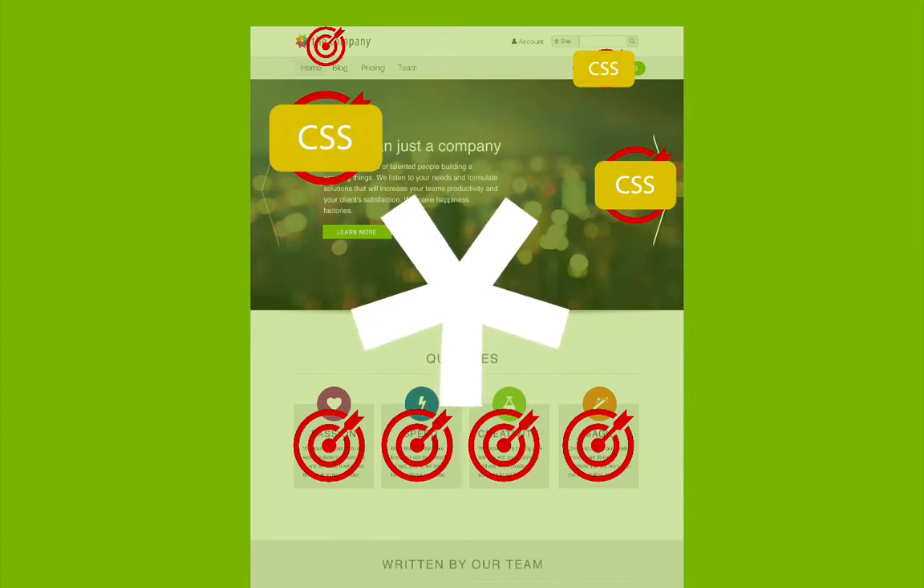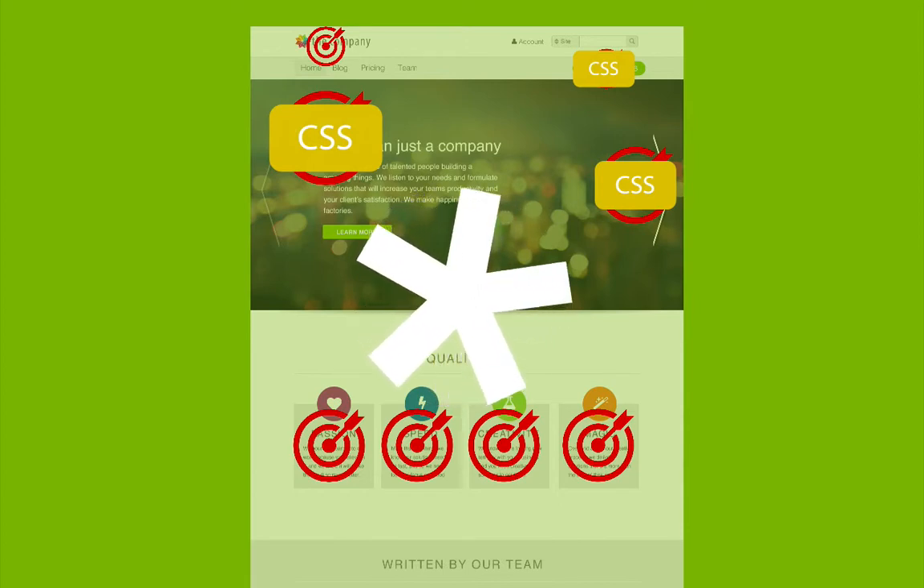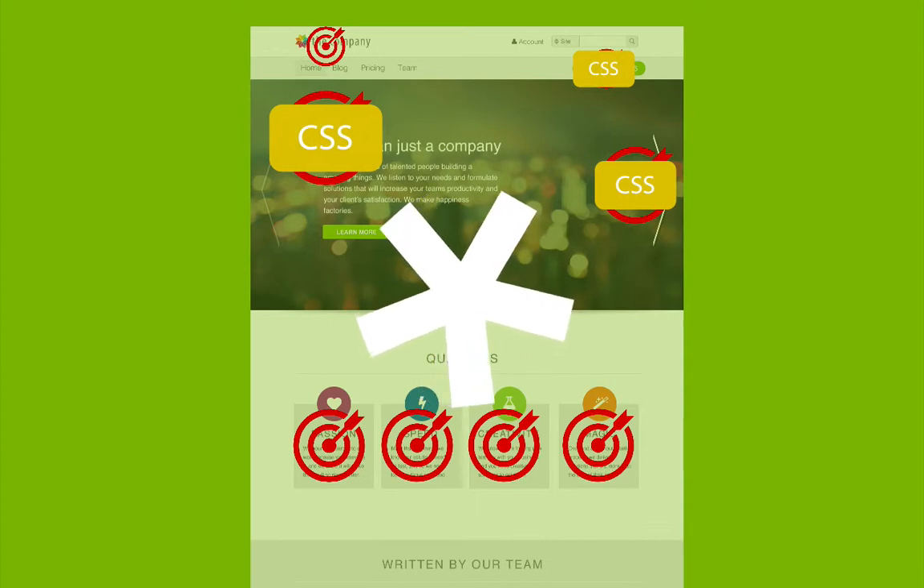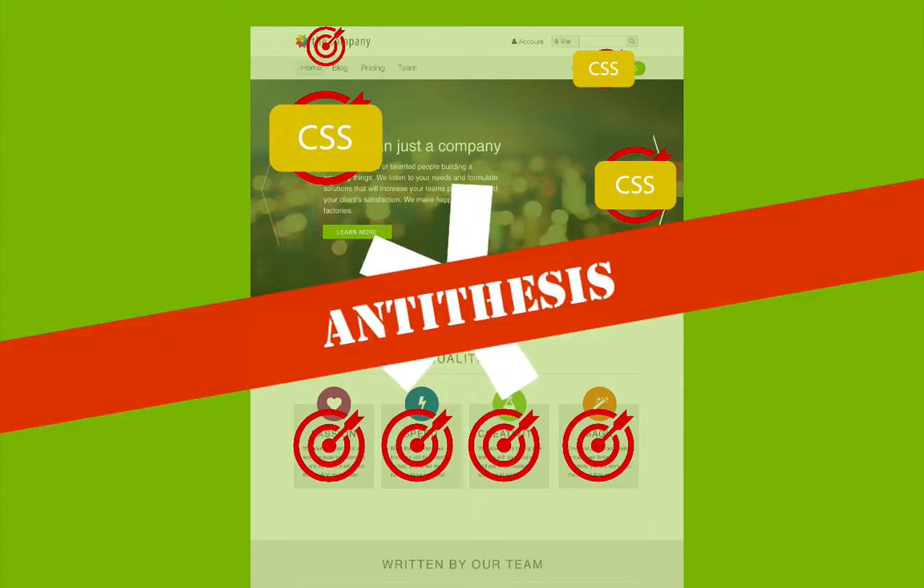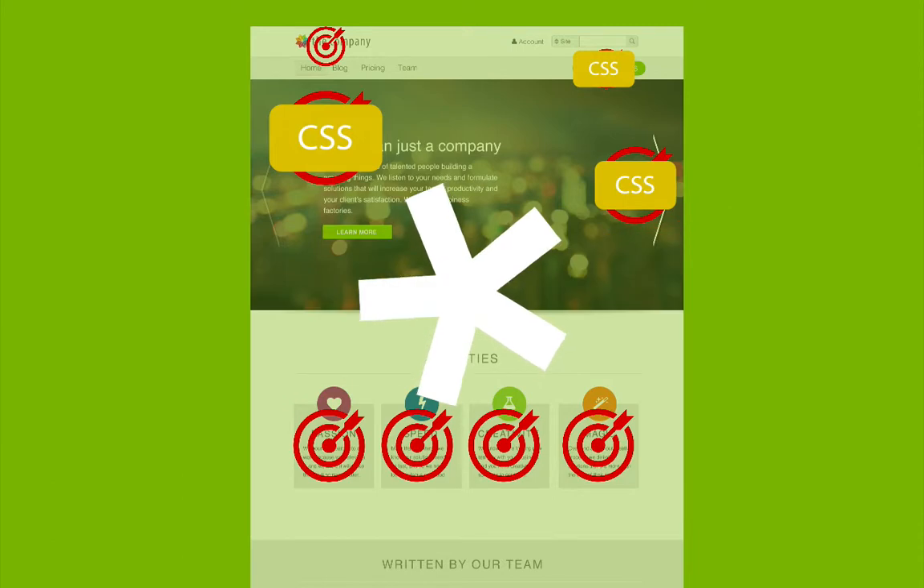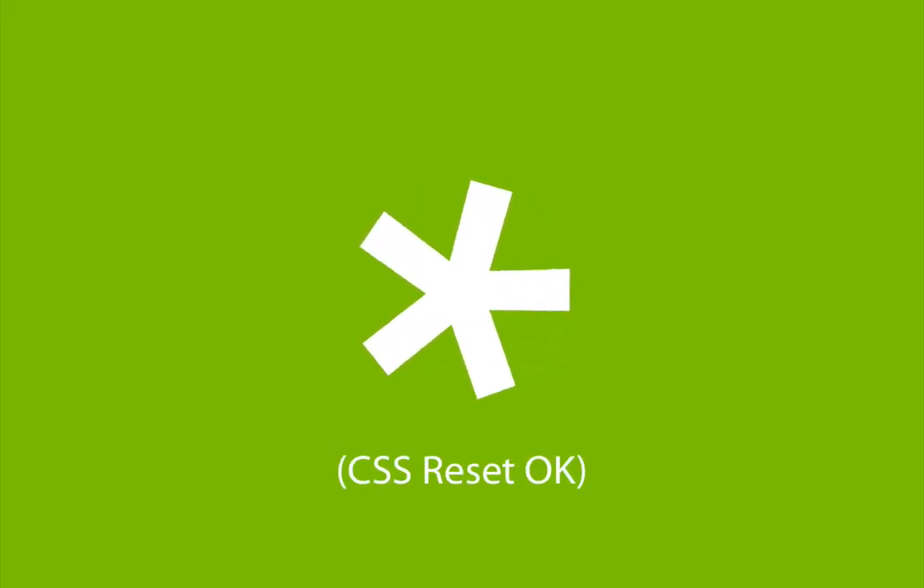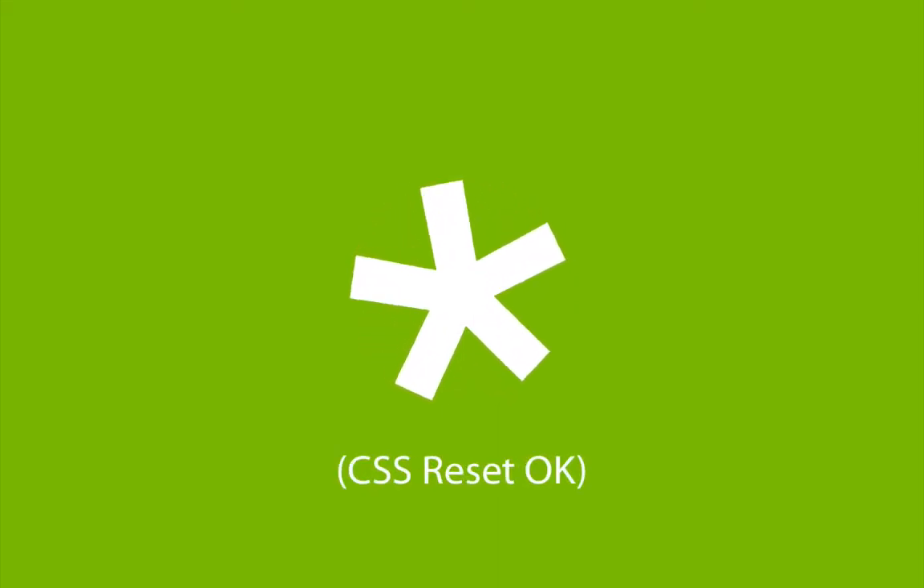And one of the major ways that we've managed to avoid overriding our own styles is by being more specific with our selectors. The universal selector is the antithesis of specific. And while there are some front-end developers that advocate using it for a very specific purpose, that is a CSS reset, which we'll talk about later. In general, it's going to be better to be more specific about your selectors so you don't end up writing a lot of rules that override that universal rule.